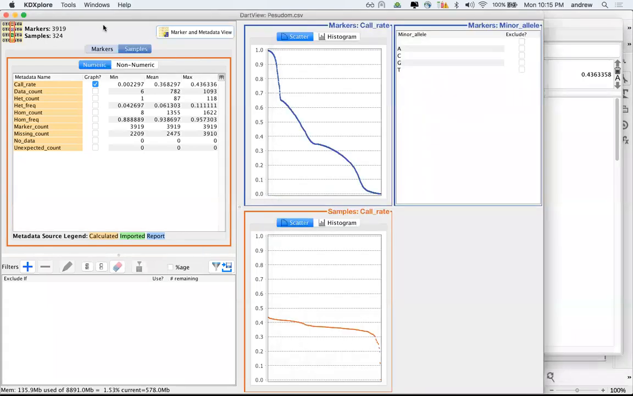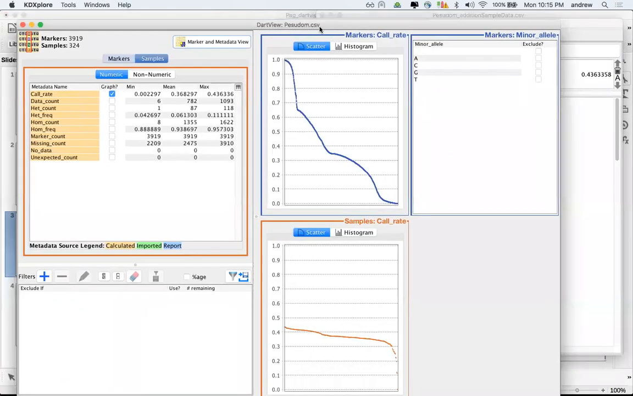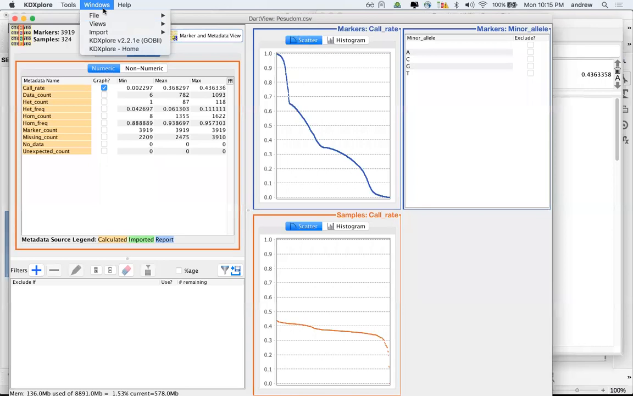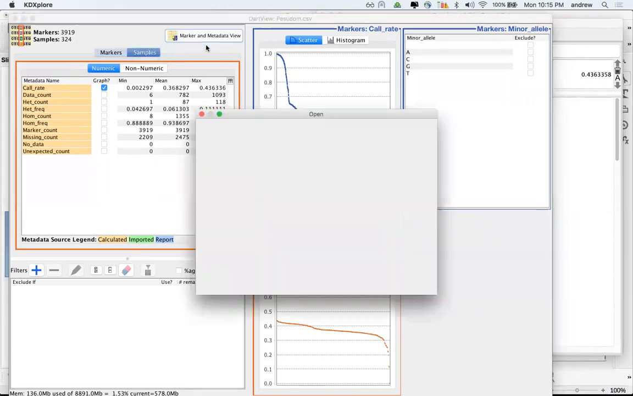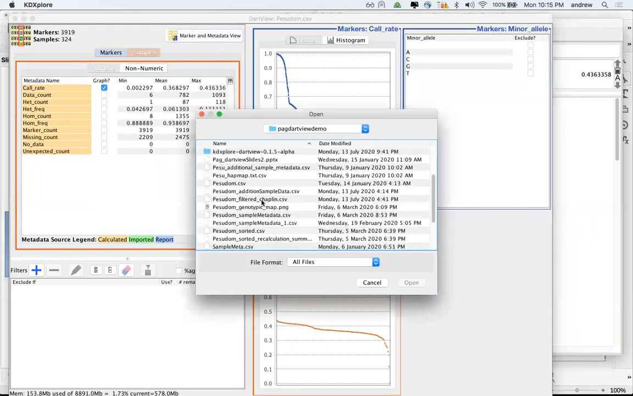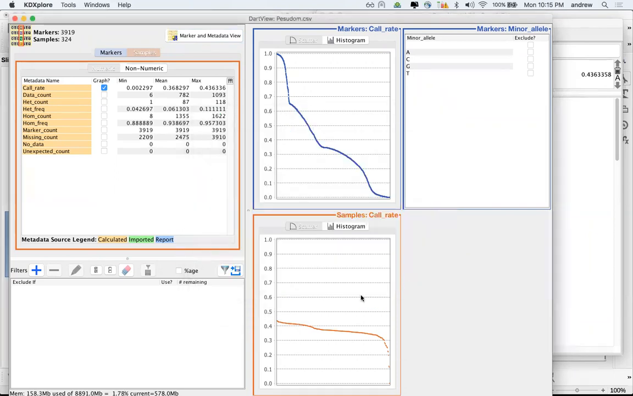So to do that, back in the main window, just move that out of the way again. Click open Windows, import, and additional sample metadata. And then I'll just scroll, find my file, and then click open on that one.